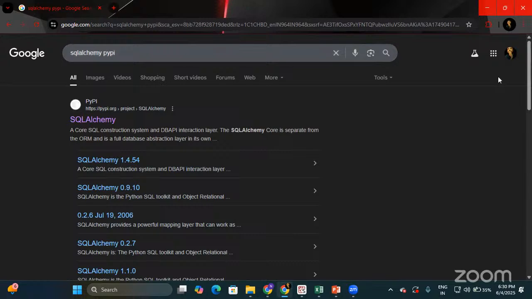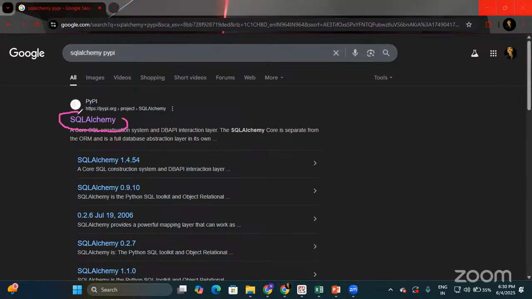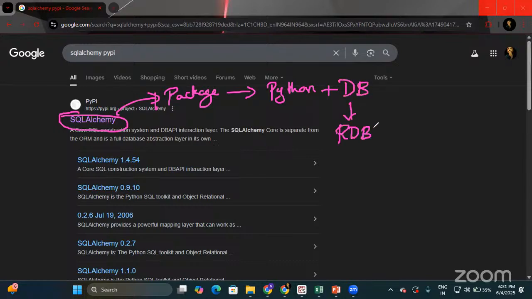How? When you have SQLAlchemy in your PC, this is a package which helps us to integrate both Python and DB. What kind of DB? Especially a relational database management system, RDBMS. So I can integrate both. I can establish a connection between Python and an RDBMS system. But when can you do it? When you have this package.